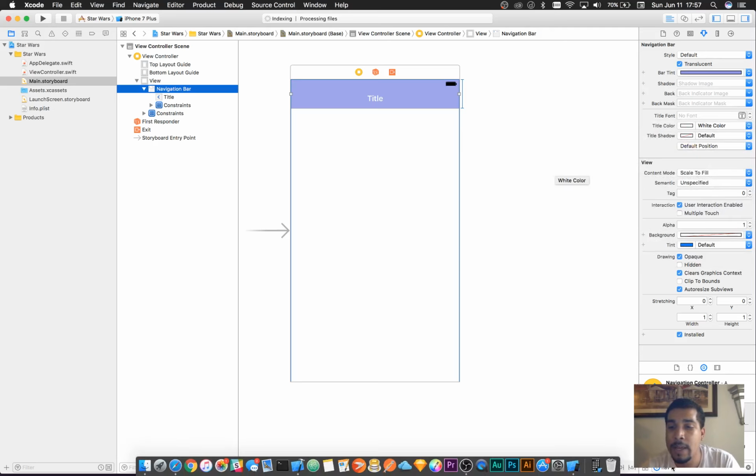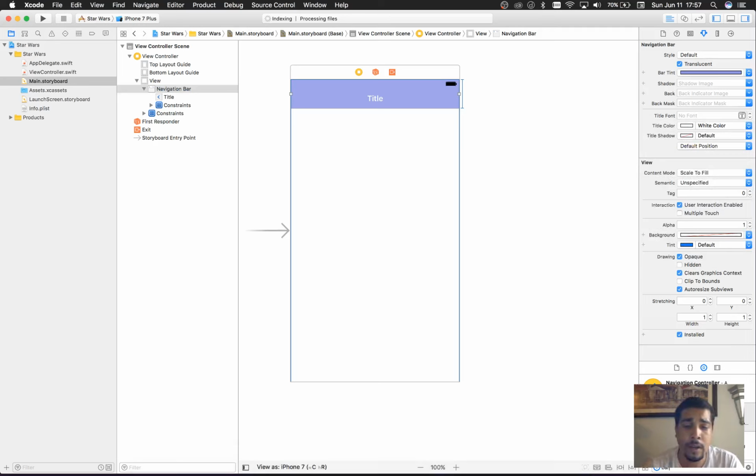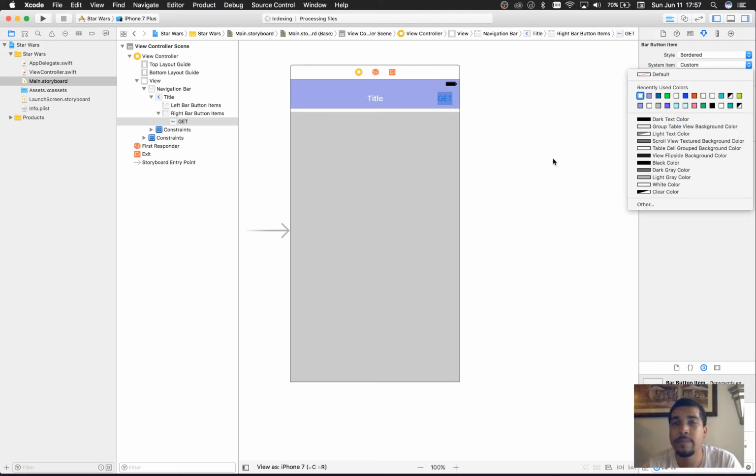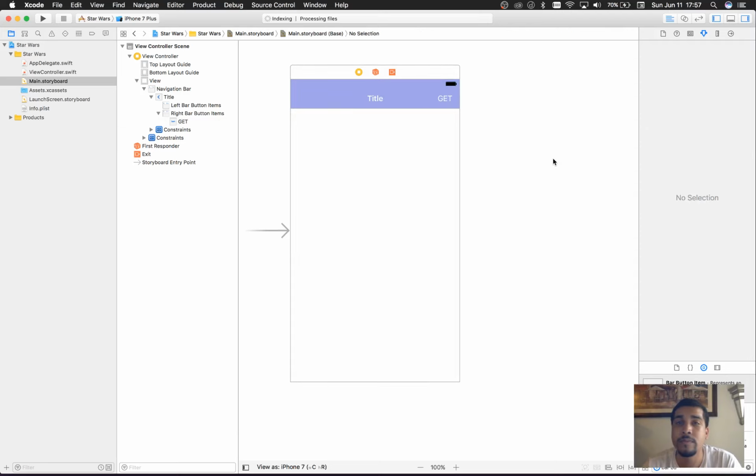And then we'll have a bar button, right? Bar button item, throw it up there. And I'll just call this Get, like get data, right? Tint will be white as well. So when I tap that, that's when the stuff will load. I mean, usually you want to put it in viewDidLoad, but whatever. We're going to do it this way. Just going with my gut.